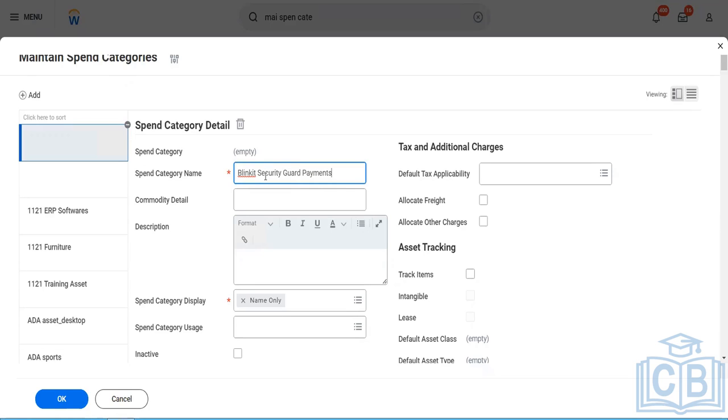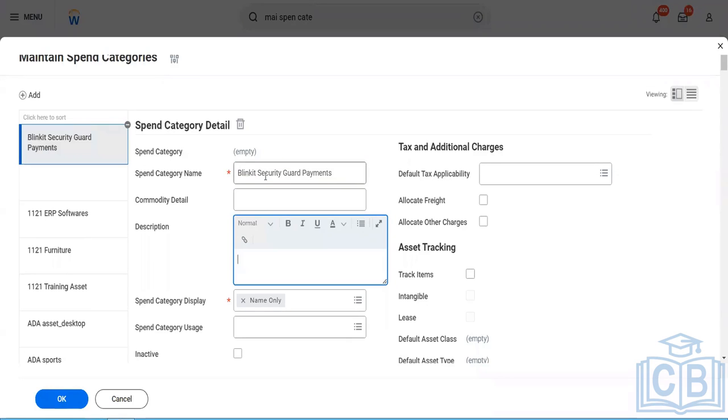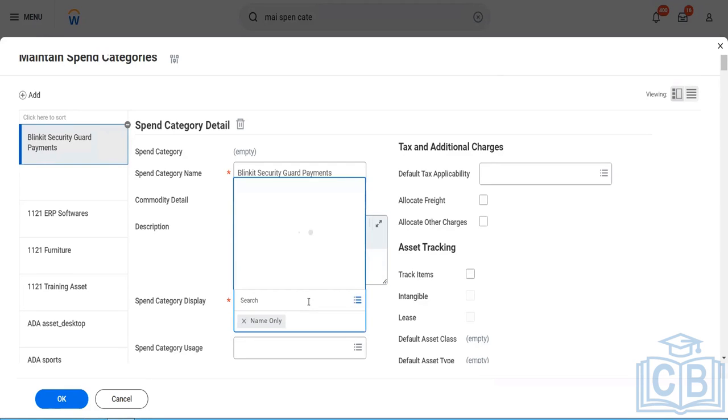Let's link it security guard payments. Q3 for link it billing security. Something like this you can put here. Then spend category display. Will it name only?